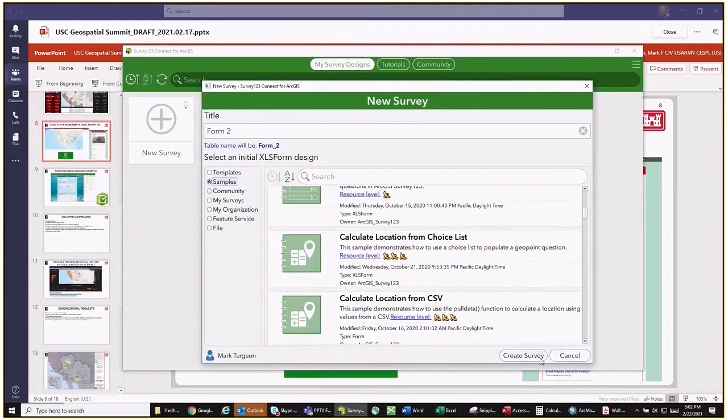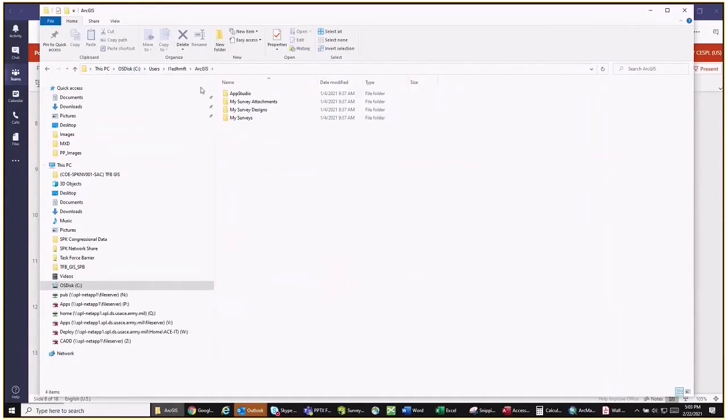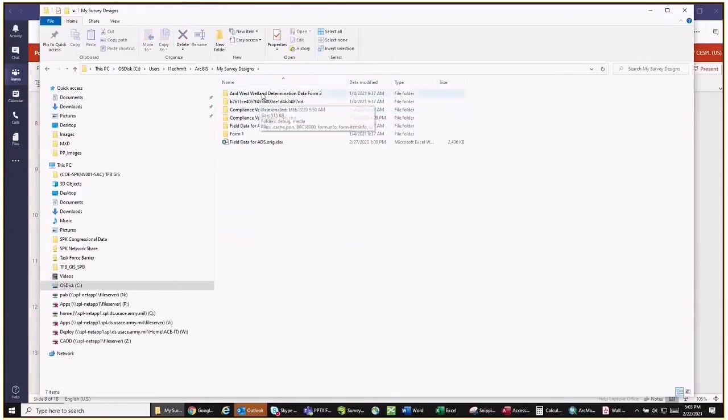When you do that with Survey123 Connect, the desktop version, it will automatically create a folder for you on your local drive, most likely the C drive, under an ArcGIS folder here. Then there'll be a list of folders under My Survey Designs. These are where your Survey123 forms will be located on your local drive.